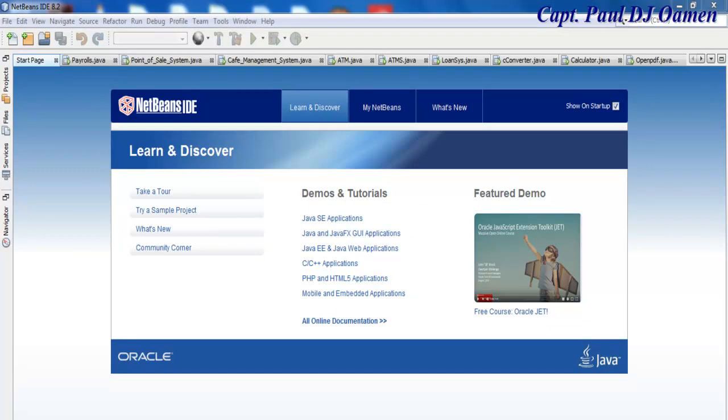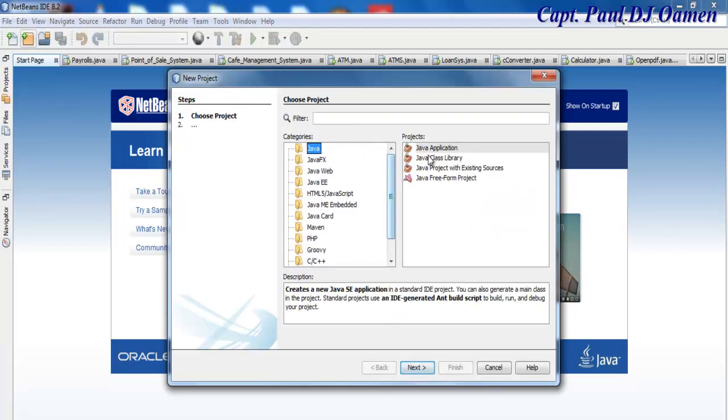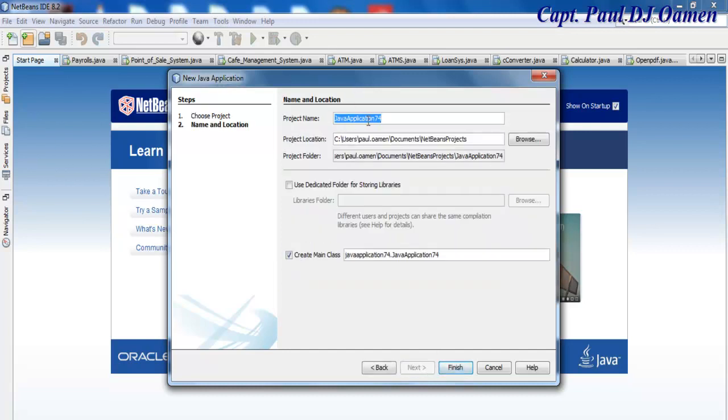Hi, welcome to Java NetBeans of object-oriented rent management system. I'm going to start by going to file. Let's select new project, and right there make sure you select Java application. Click on next. I'm going to give my project a name. I'll just call it OO underscore rental there, and I will then uncheck the create main class. Click on finish.